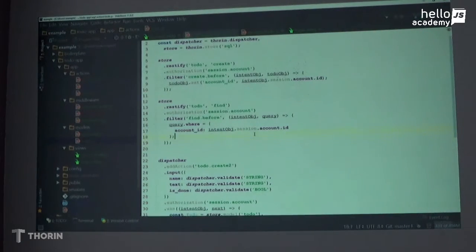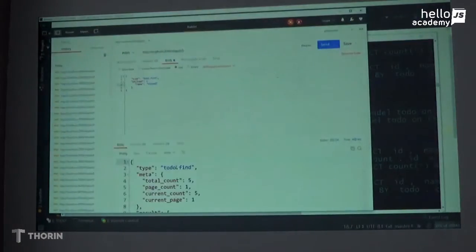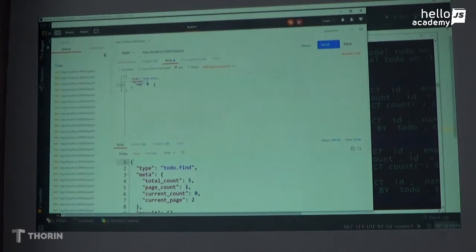The idea is that it offers out-of-the-box pagination, because you have a total count, page count, and current page. And if I send page number 2 inside the payload, it's going to start the query from position number 10, because we don't have 11 items in our query, we just have 5. The result is an empty array. But it has pagination out of the box.